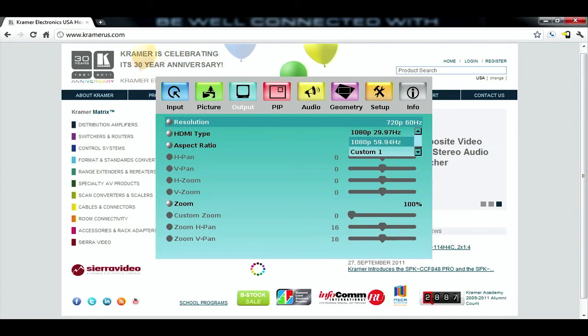All these resolution selections are in addition to the pre-existing resolution selections and refresh rate selections that you already had with your scaler.